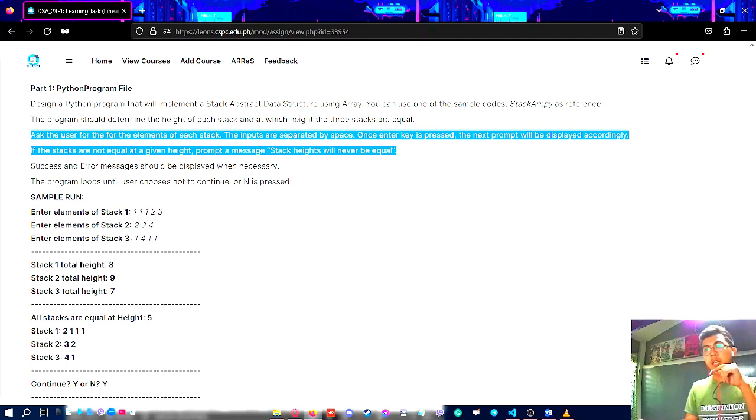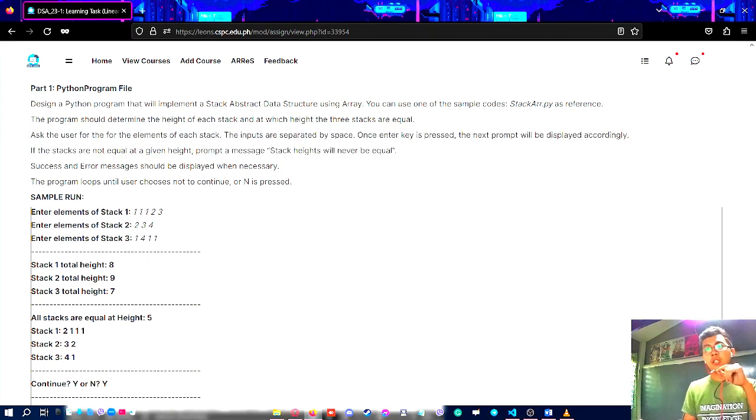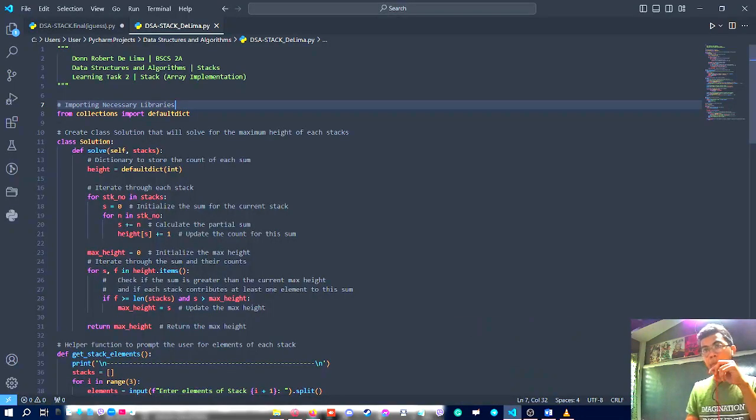The way this works is, when the stacks can be equal at a certain height, it will pop elements on each stack so that all of them are equal at that height. If the stacks are not equal at a given height, it will display a message that the stacks will never be equal. It's supposed to loop until the user chooses not to continue. So let's go on to the code.